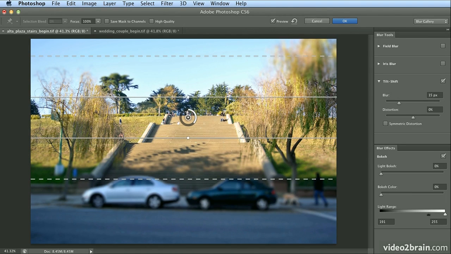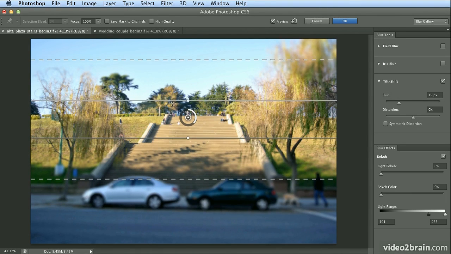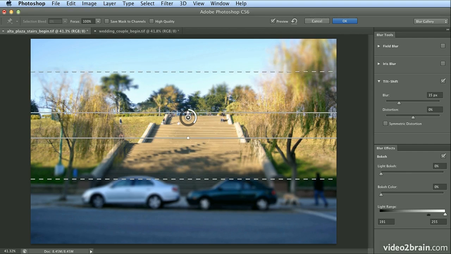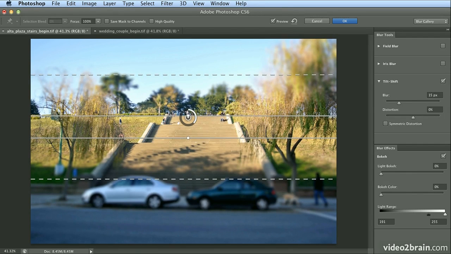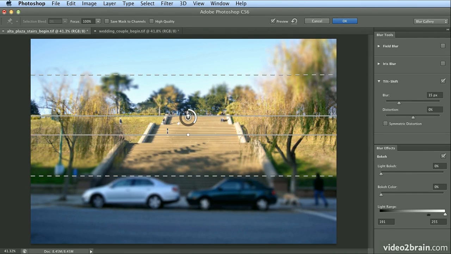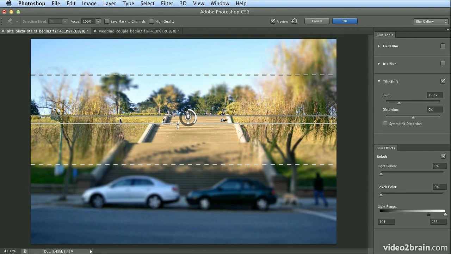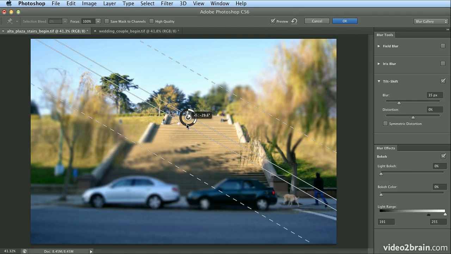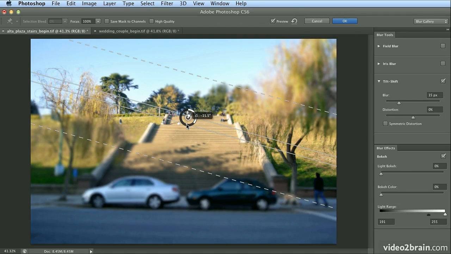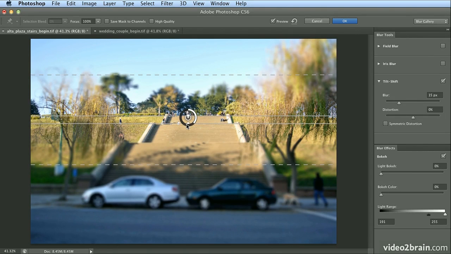I can move to the white line and pull in to control the point so it really starts just at the top of the stairs. Move to the other line, pull in, and now it's very focused. If you move over the circle, you can adjust the blur up or down, but if you're in the black or dark gray part of the circle, you're actually rotating. So I'm going to hit Command-Z or Control-Z to undo.